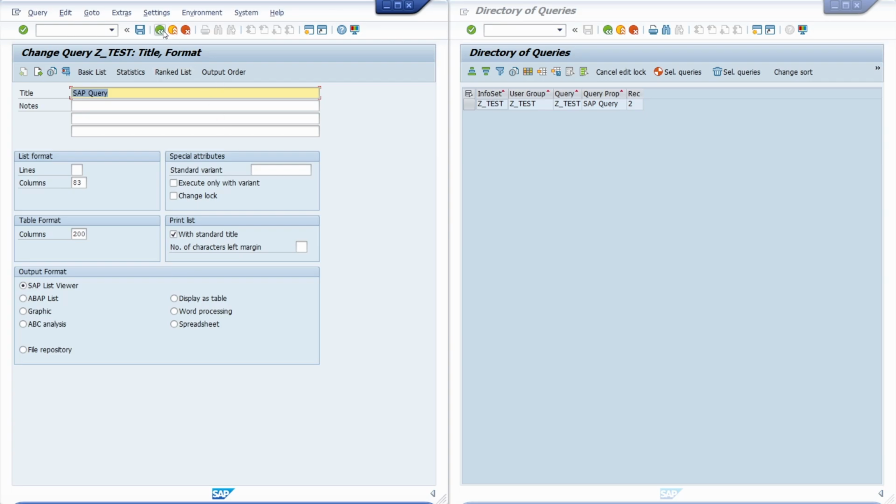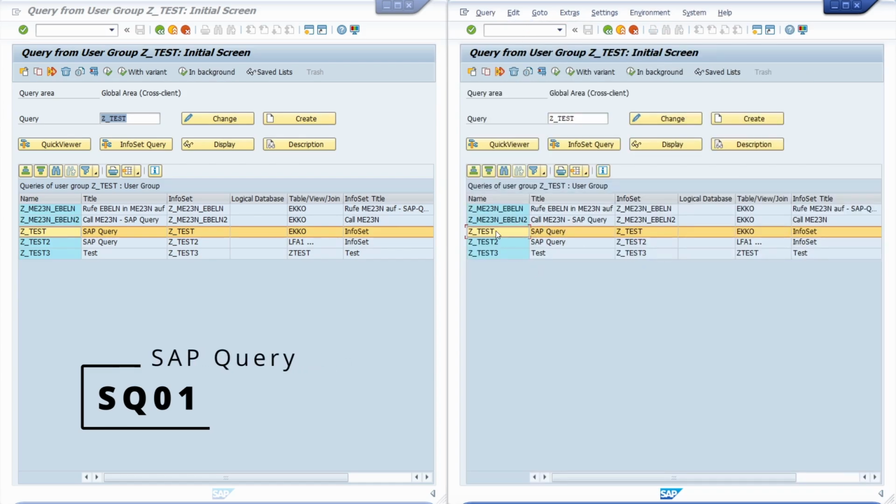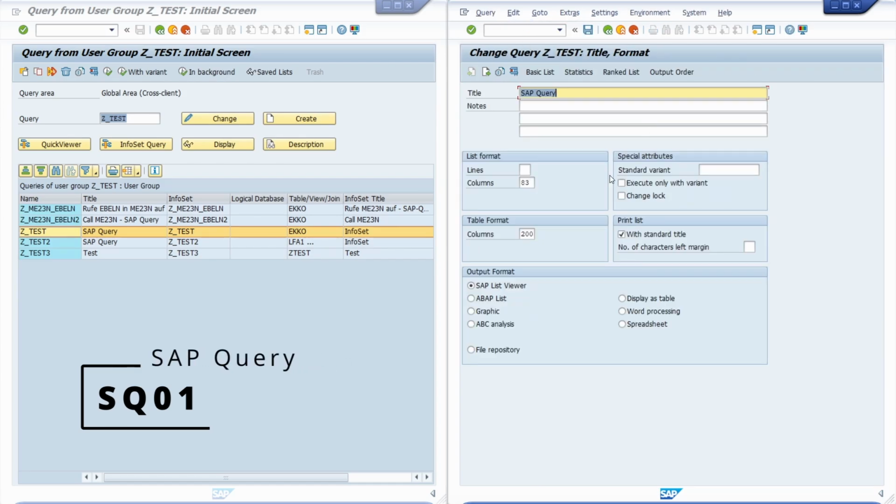I don't do anything right now. And with another user, if we go once again into the SQ01, into this SAP query, we are now able to go into the change mode and make any changes to the SAP query.